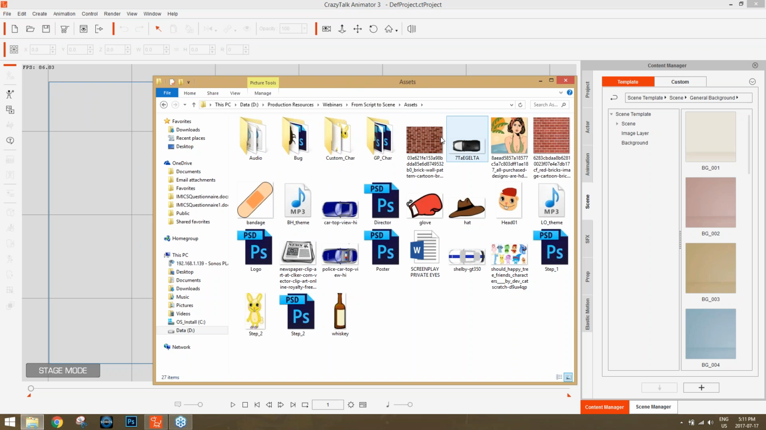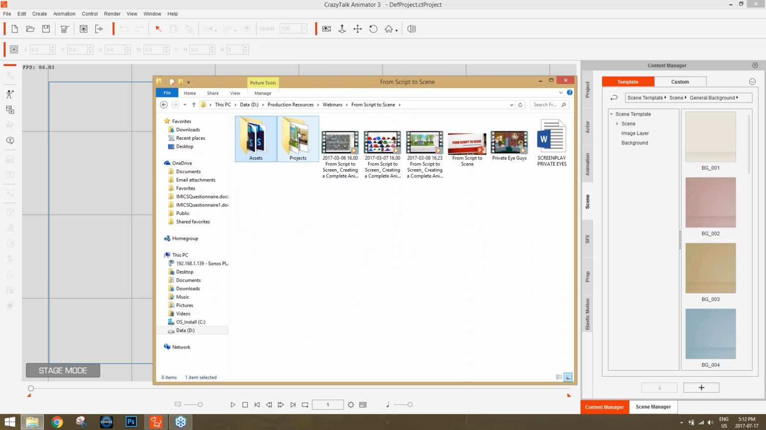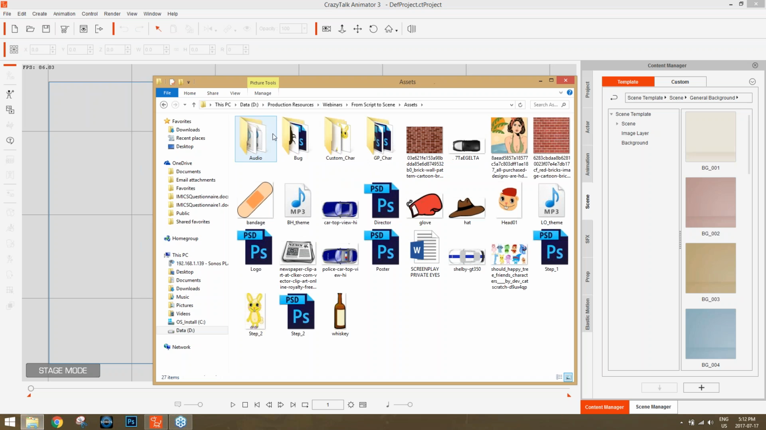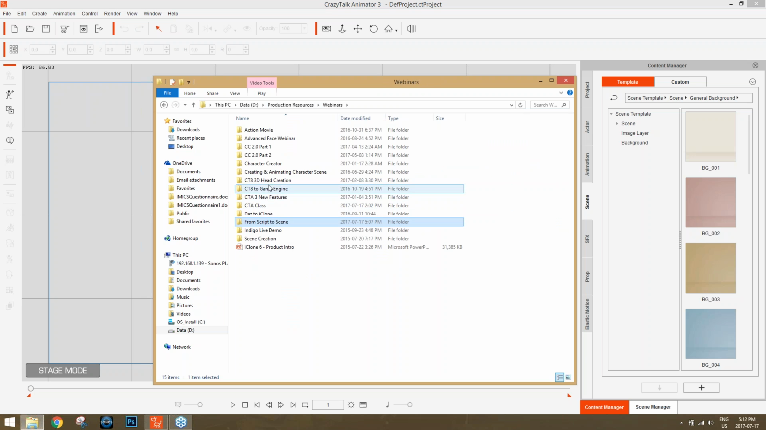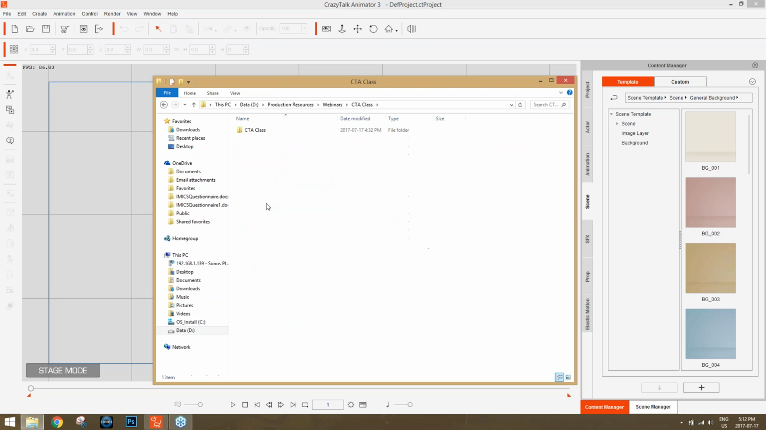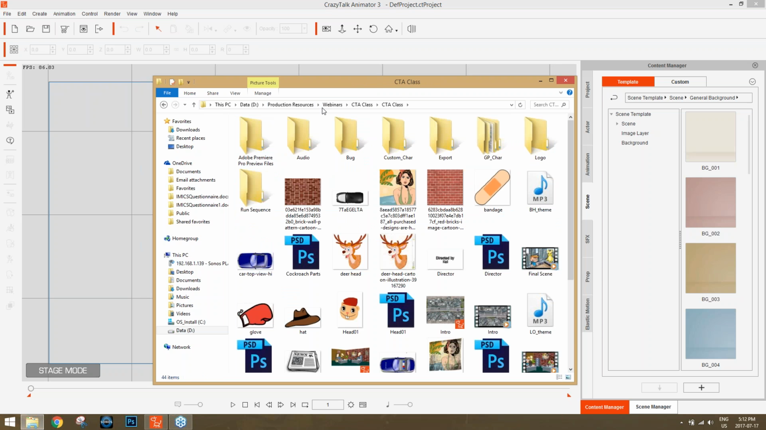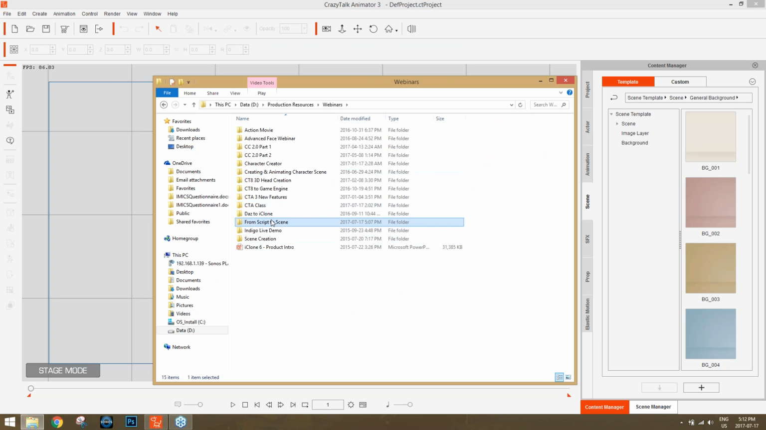We'll be using most of these assets later on in the webinar. Okay, so the first thing I'm going to talk about is how to create the opening sequence here. That's actually in a different folder, the video, I believe. Yeah, so I have it in a different folder here. CTA class.